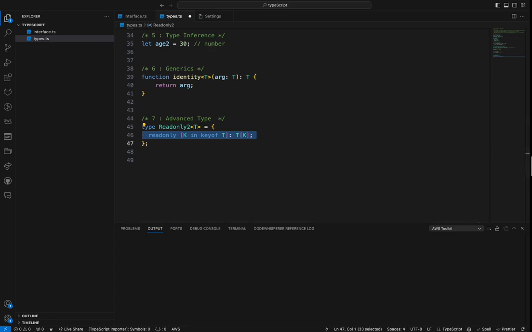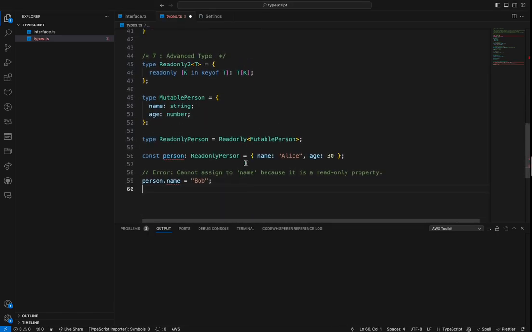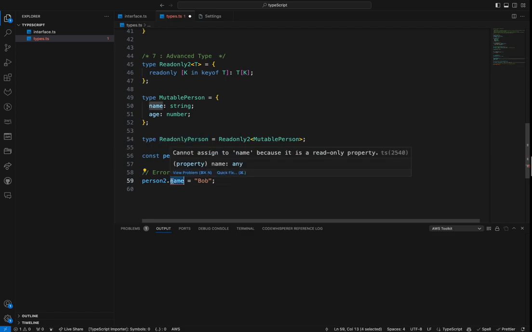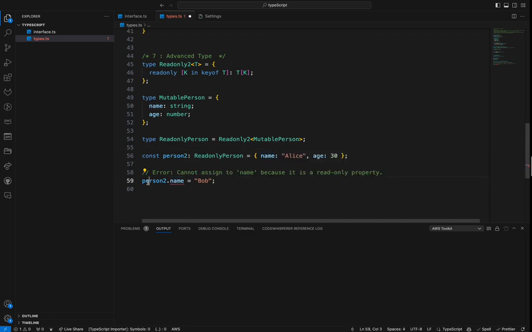So let's just take an example. Let me copy this example for you. Right now I create a mutable person. I create this type and I apply Readonly to it. Let's call it ReadonlyPerson. When I create the readonly person here, it's readonly, so I cannot change it. You get an error saying cannot assign to name because it is a read-only property.